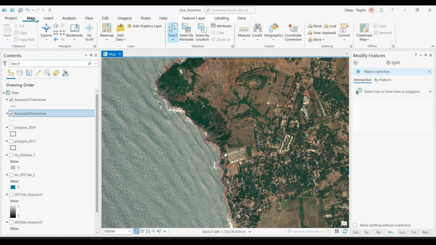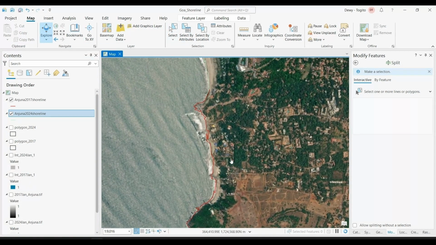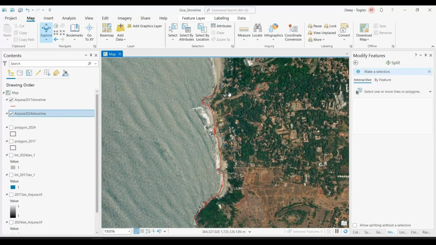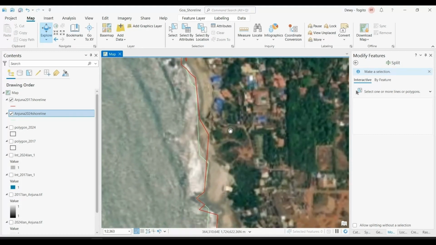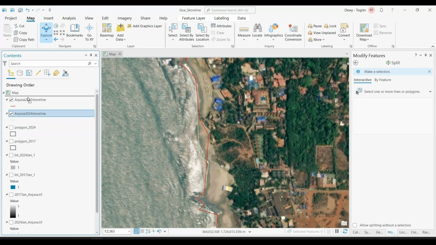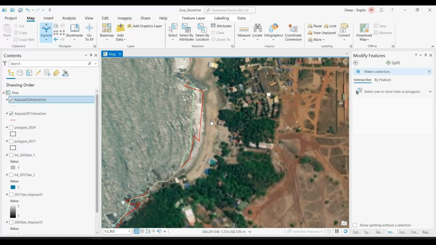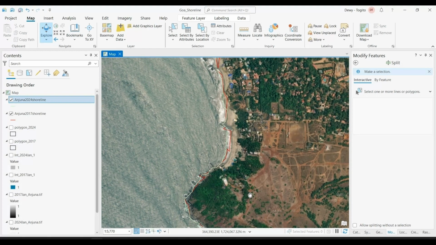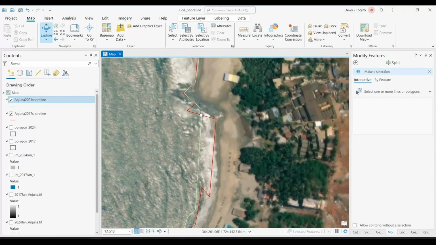Now the objective which we had is finally achieved. We have identified the shoreline in 2017 and 2024 respectively. We've done several processing steps spanning a couple of softwares, and the output is there for us to see and explore. It gives us an indication where accretion has happened and where erosion has happened.